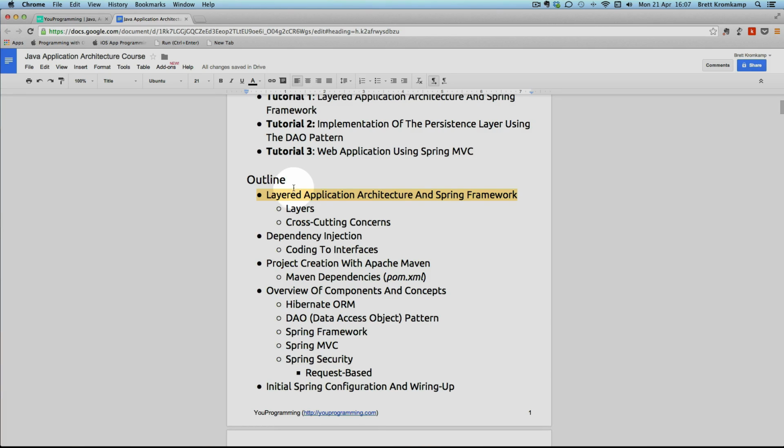Quickly summarize the first, second, and third tutorial. In our first tutorial, we'll be looking at the layered application architecture, Spring. We'll be looking at the layers that make up a layered application. Then we'll be looking at cross-cutting concerns, dependency injection, coding to interfaces. We'll be looking at Apache Maven. We'll be using Apache Maven to create our project and to manage all of our dependencies. So we'll be doing that all within the pom.xml file.